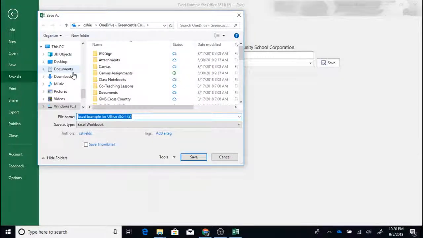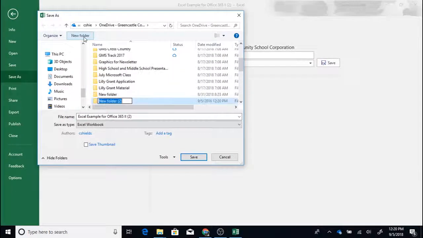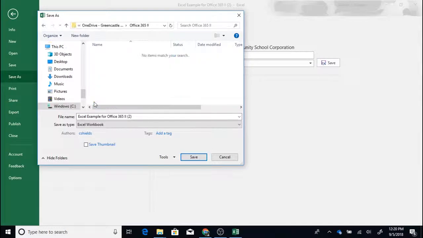Once OneDrive has loaded, I'm going to create a new folder for this course, and you may not need to create a new folder all the time, but I think it's important to walk through these steps. So I'm just going to call this Office 365 2, and then I'm going to double click that to open it. And now I can save the file here. The file name that I have, Excel example for Office 365 2, is good. I am going to remove that parentheses 2 after my file name. And then I'm going to hit save.